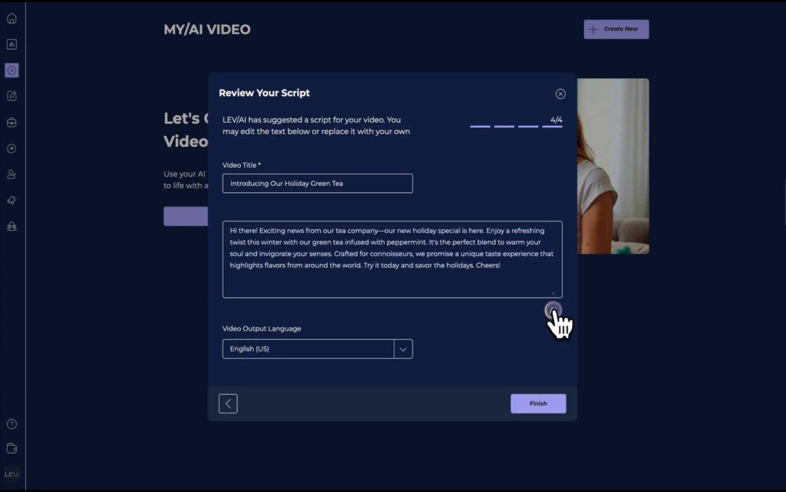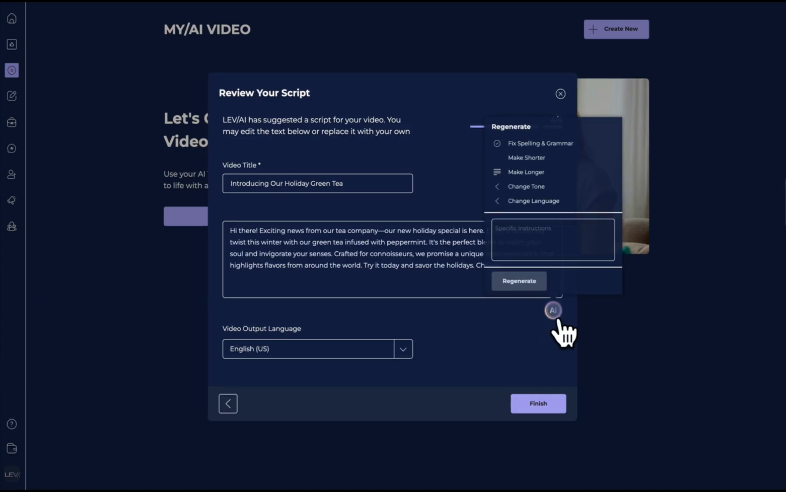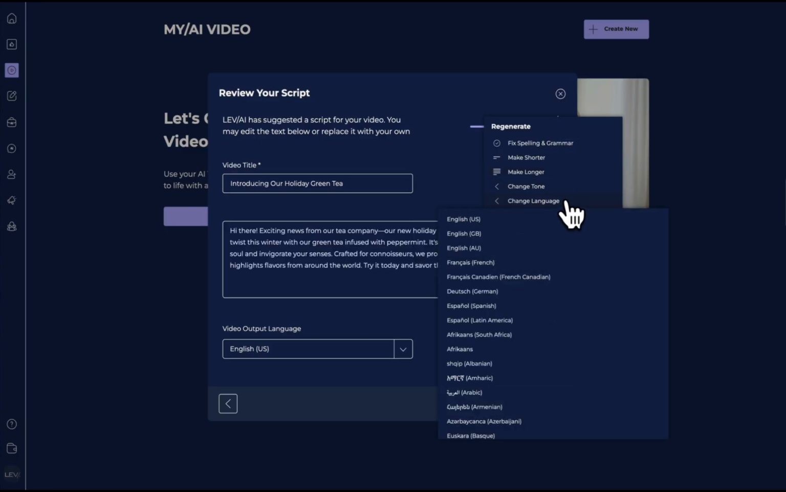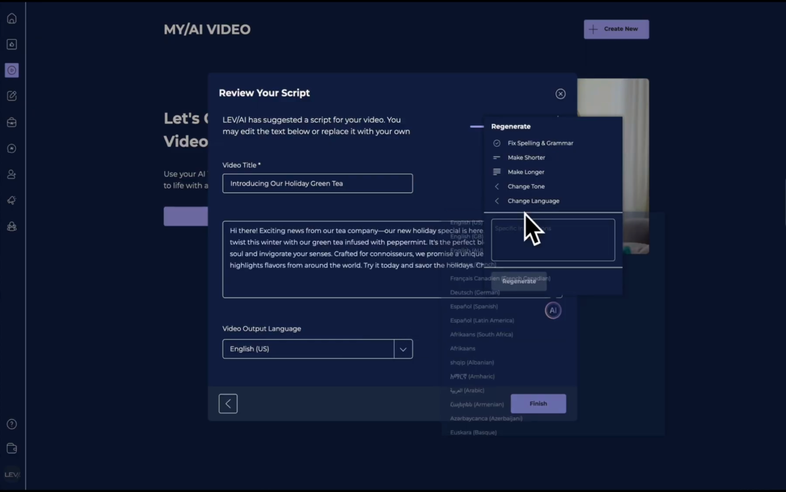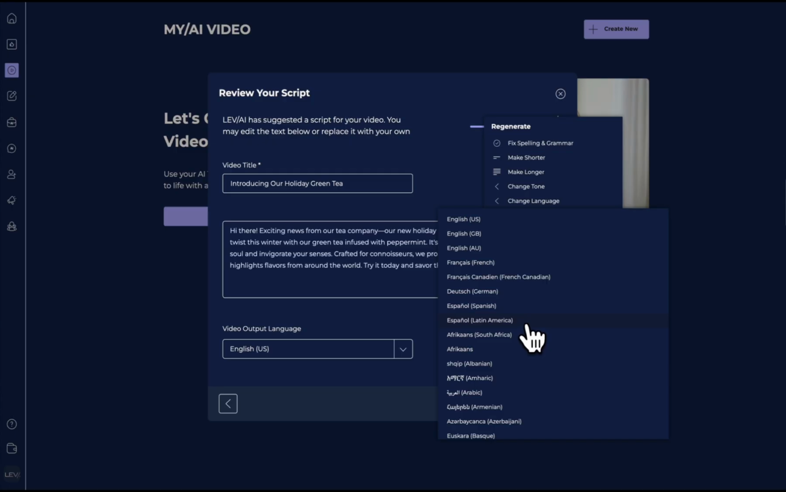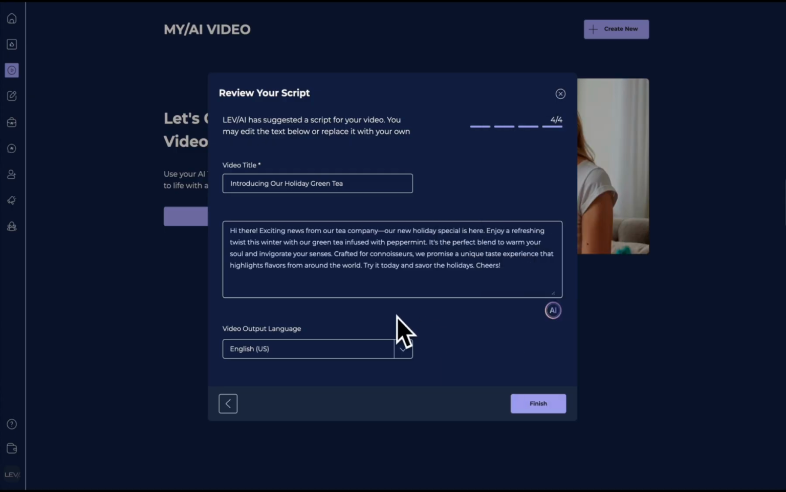If I want AI to help me more, I can always come to this AI feature and I can make it shorter, longer. I can change the tone and I can change the language. Now, if you change the language here, it doesn't necessarily mean that the video will come out in that language, but let's say that you speak another language and you want to edit the script in that language. You could do that there.